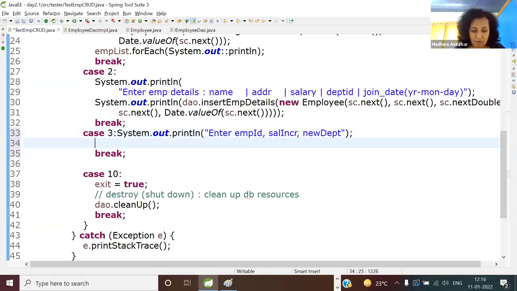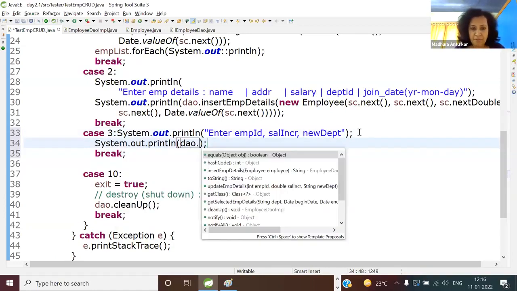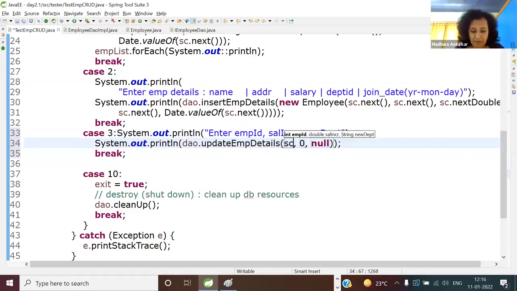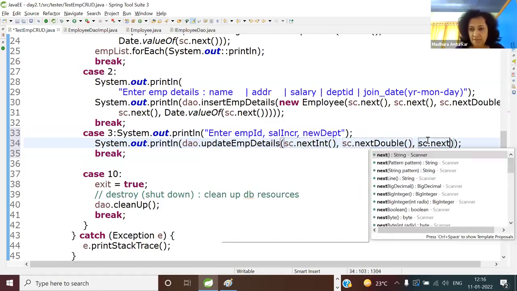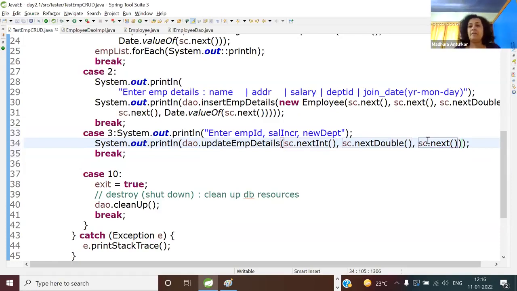And then I just have to call a method: DAO dot update, employee ID sc.next, salary increment next, and the department ID next. Okay, and we'll see whether it works or not. Understanding? See, the test has become so thin, so clean, because the bulk of the logic, the complete data access logic, is nicely separated in a DAO layer. So test it now.